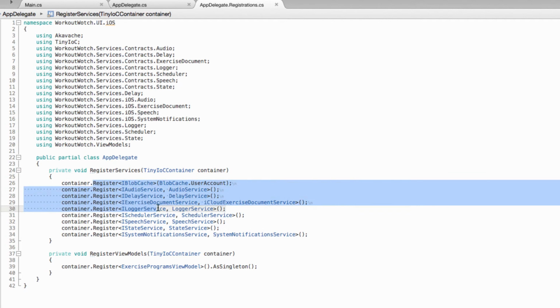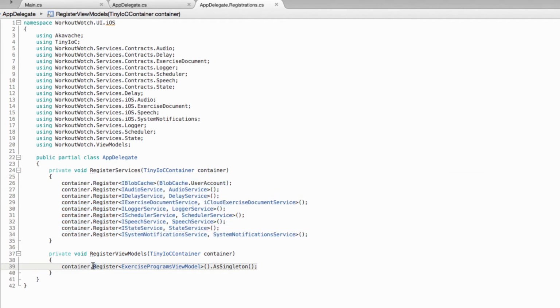And so here you can see registration of all the services. I'm only registering the one view model at this point because I think that's the only one that we'll need to resolve through the container. The other ones will be newed up as part of the logic in that view model. But we can always go back and add it if we need to. And I've registered it as a singleton.